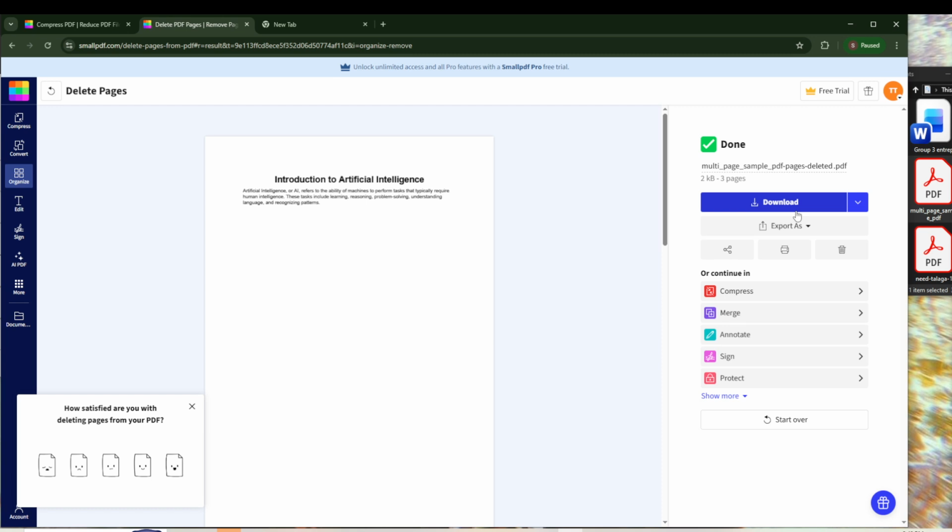Normally, tidying up a PDF like this might require advanced PDF software or a full subscription to a complex editor. With Small PDF, the process is straightforward, fast, and accessible from any browser. Visit smallpdf.com to use the Delete PDF Pages tool and explore many other features that make working with PDFs easy.